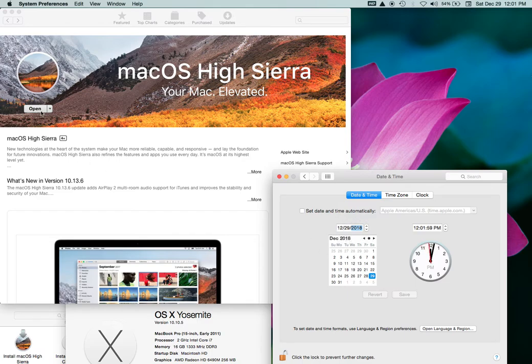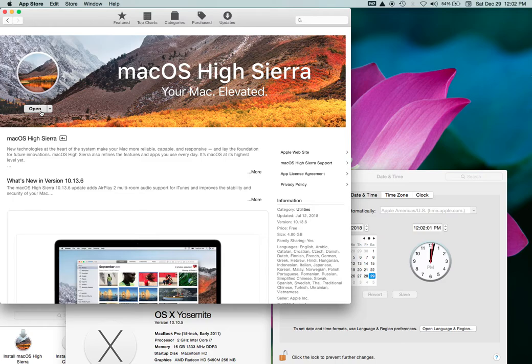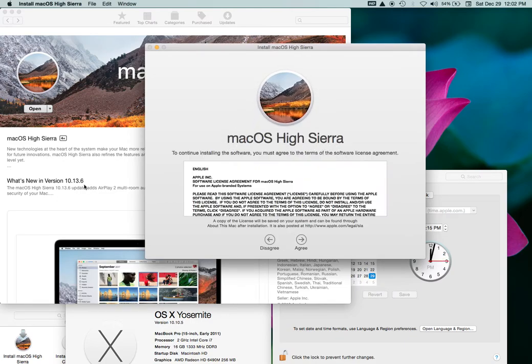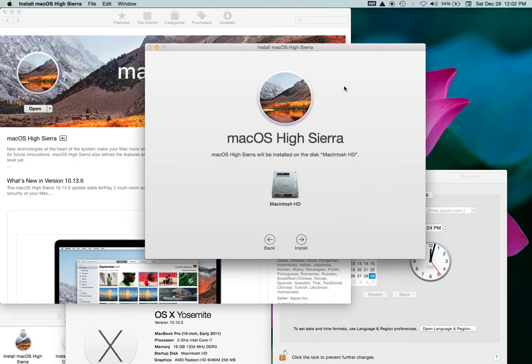So I'm trying to hit open now. And the magic has happened. That's how we can fix this issue to install the system, to upgrade from any version prior to 10.13.6, to get to this point where you're able to install. And of course, after that it's very simple. You just hit install, you agree to the terms, and everything is going to work just fine.